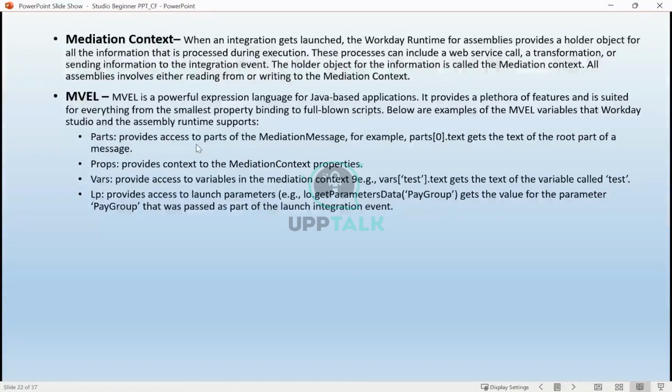Like for example, MVEL parts. Parts you can use. The thing that I mentioned, the mediation message, right? The XML that is flowing. You can use parts to determine the root part of the message, like parts0.text. This particular thing, parts0.text, will give you the root part of the message.